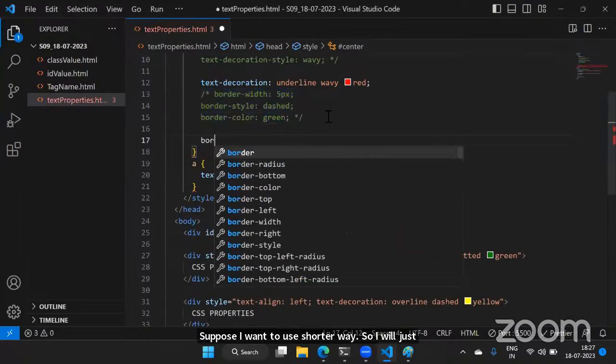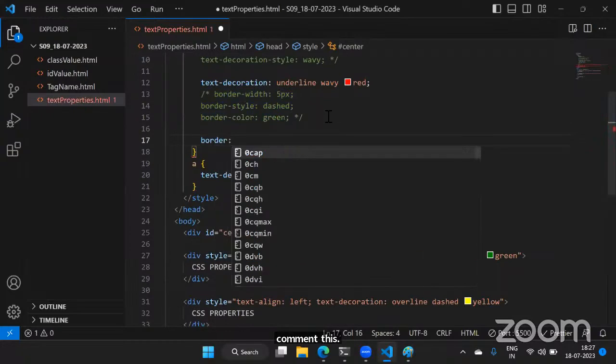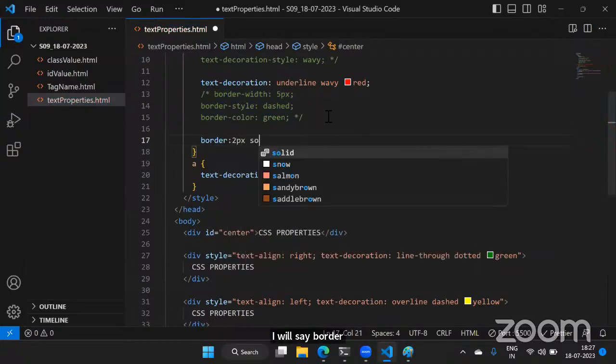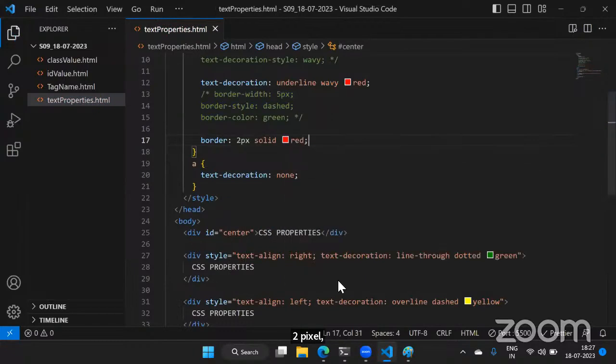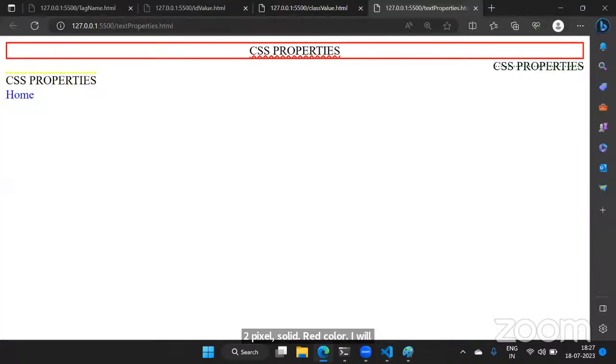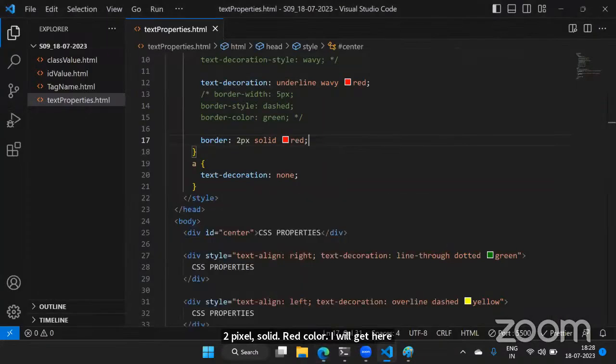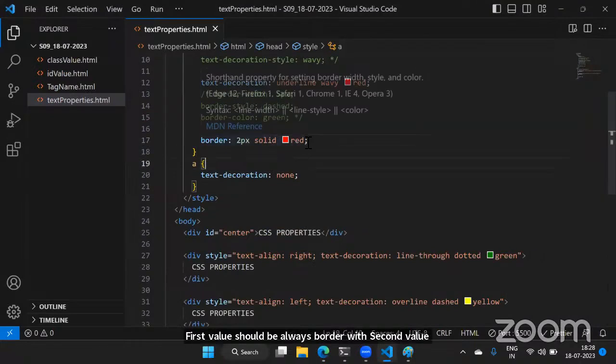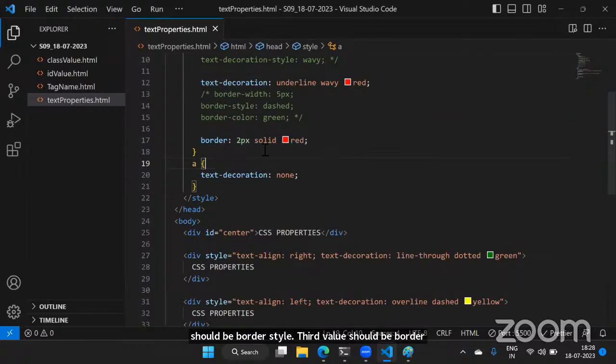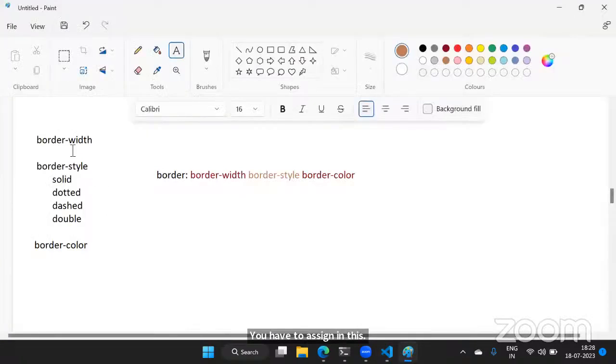I will say border, 2 pixel solid red color. I will get red color here. First value should always be border width. Second value should be border style. Third value should be border color. You have to assign in this sequence only. So this is the border property.